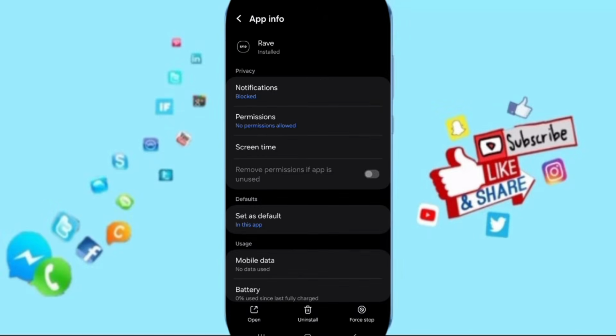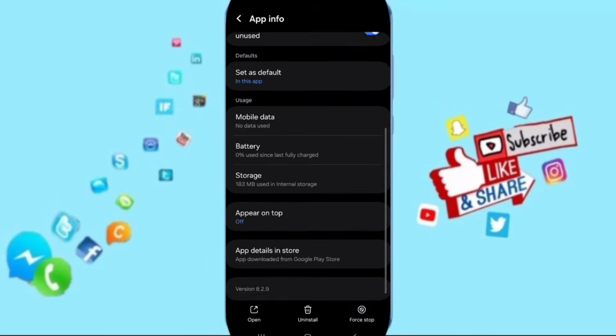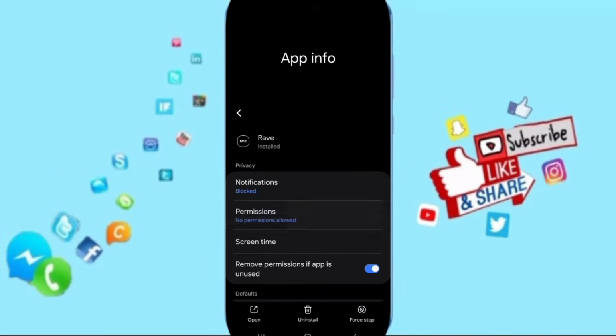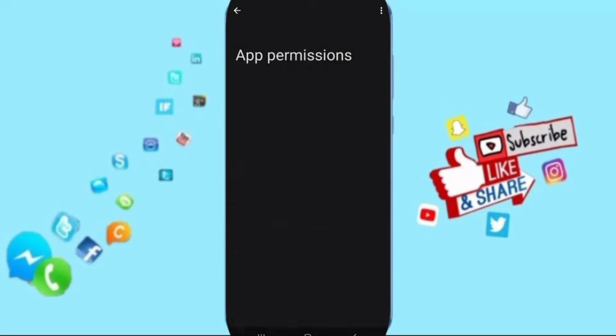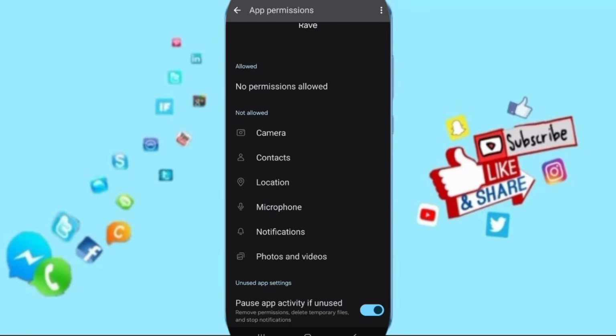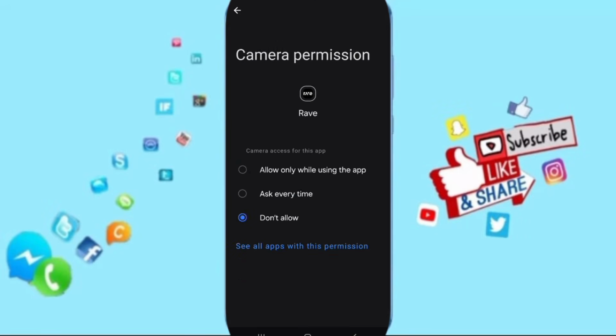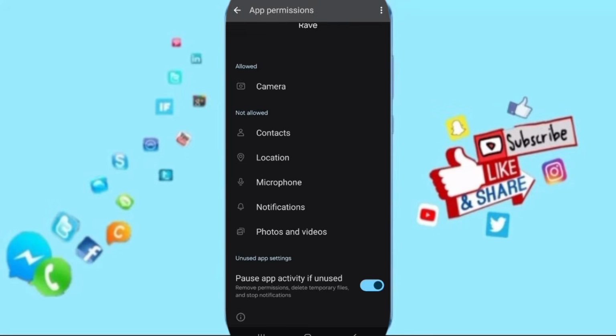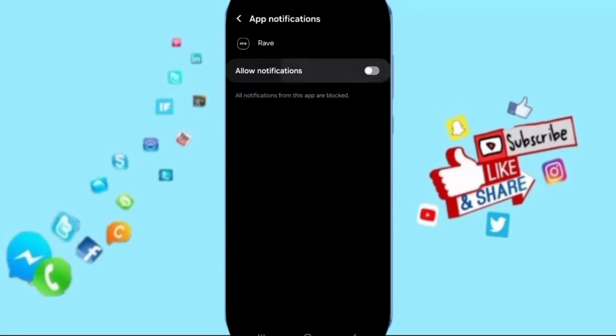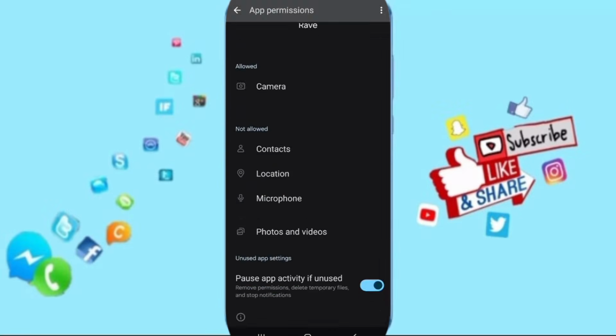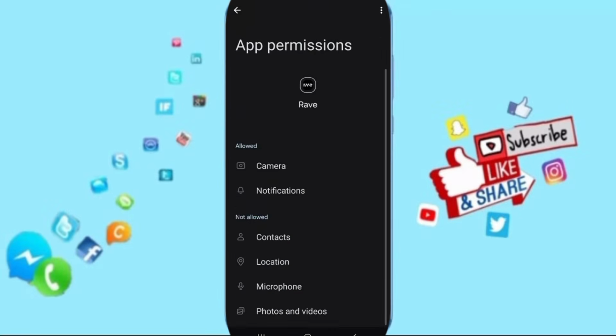In this window, you will click on this page of permissions. You will find this window here. You can access all the permissions, the permission of camera. You will click here, allow only while using the app. You can choose here the permission of notifications, and all these permissions you can allow them.